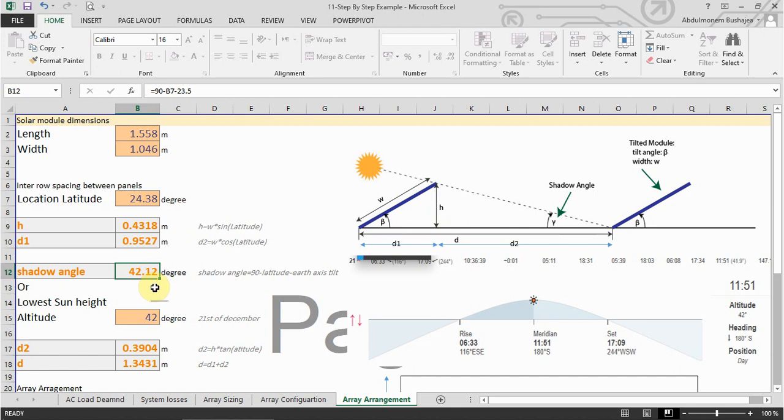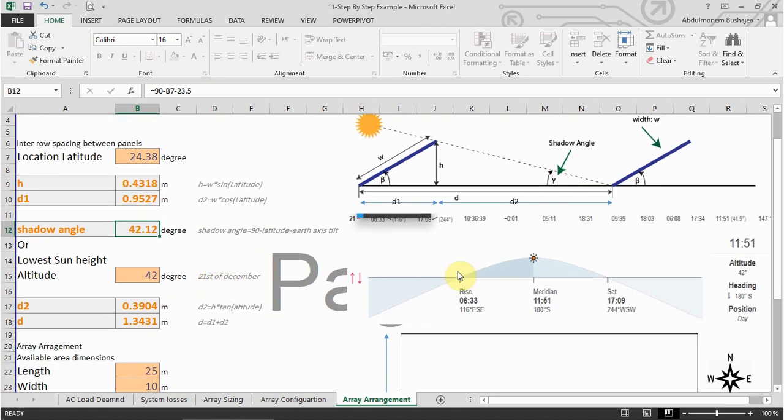To know the shadow angle, there are 2 ways. Either use this simple equation, 90 minus the latitude minus the earth axis tilt, which is 23.5, or we can get it from the charts that are available on weather websites. For example, I got this from one of the weather websites, and it's giving me 42 as the altitude of the sun on the 21st of December at noon, which is very near to what we calculated, which is 42.12.